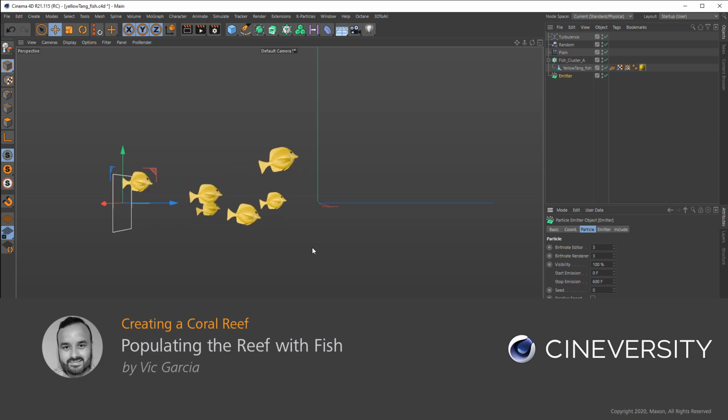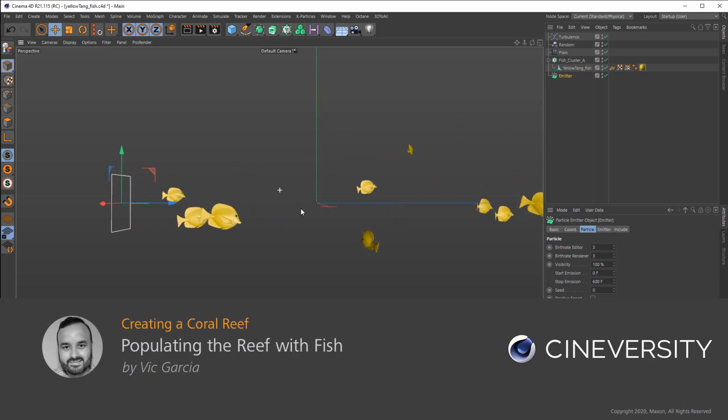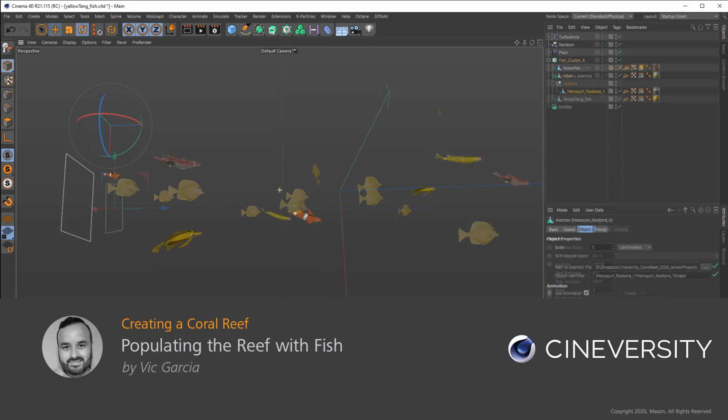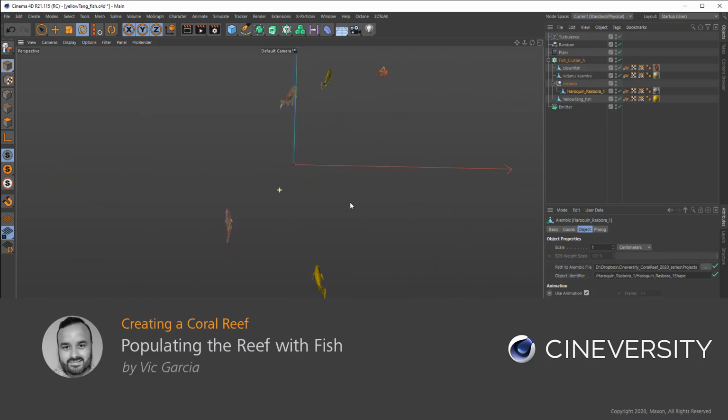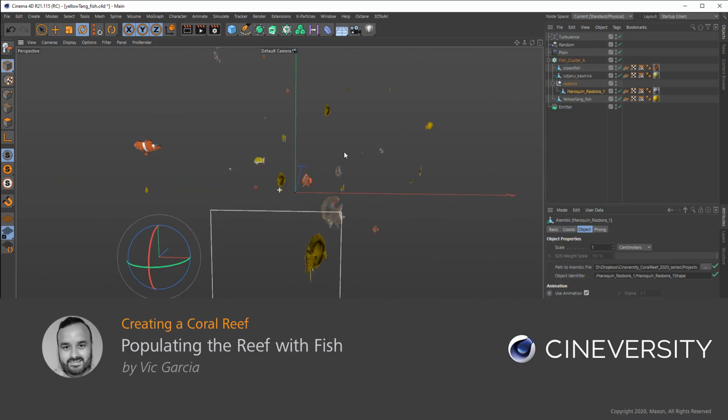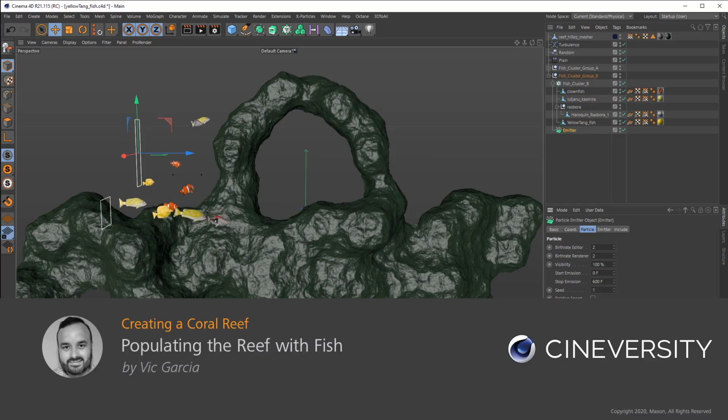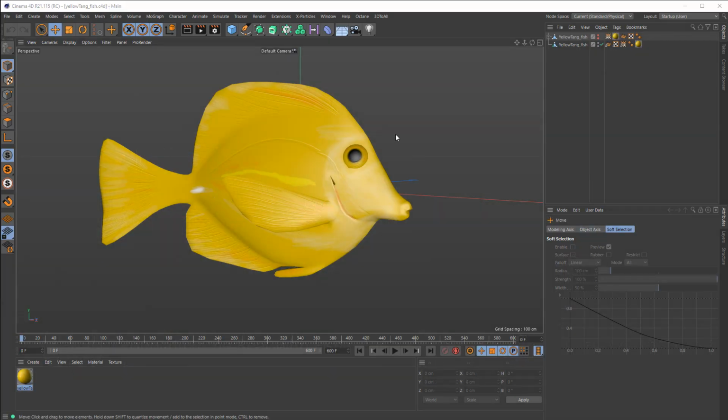In this lesson, we're going to create a few clusters of animated fish that will be used to populate the reef scene. To do this, we're going to use a combination of an emitter, a cloner object, and turbulence object. Once we have the animation set, we will use the Mograph cache tag to cache the animation out and then bring it into the reef scene. So here's where we left off in the previous lesson.